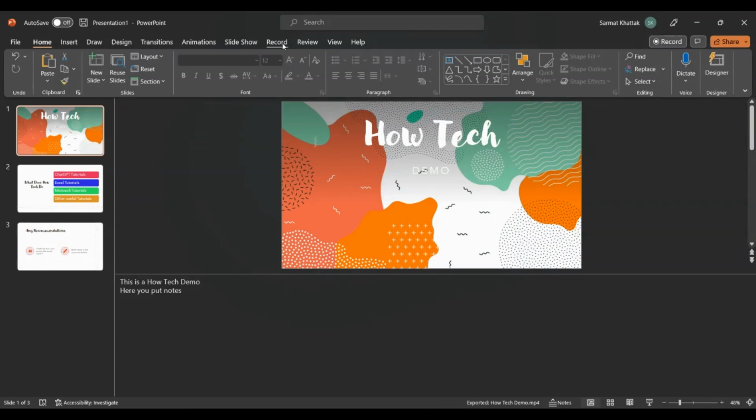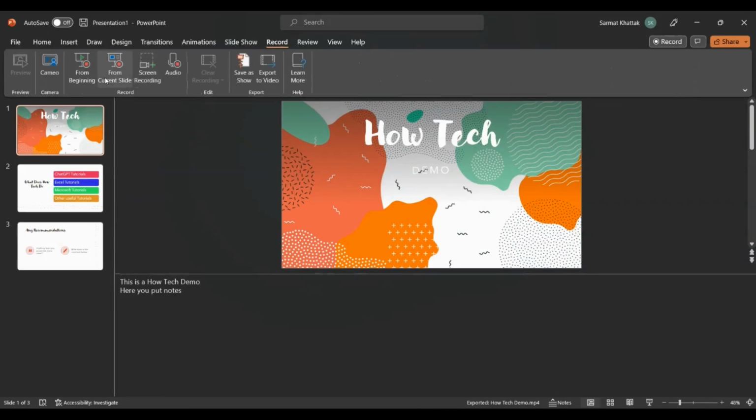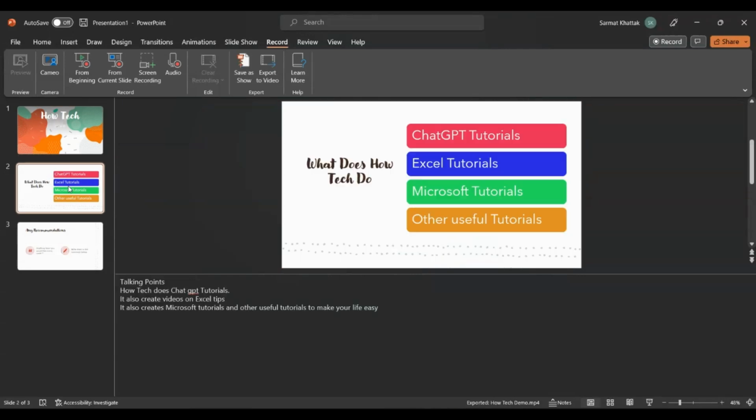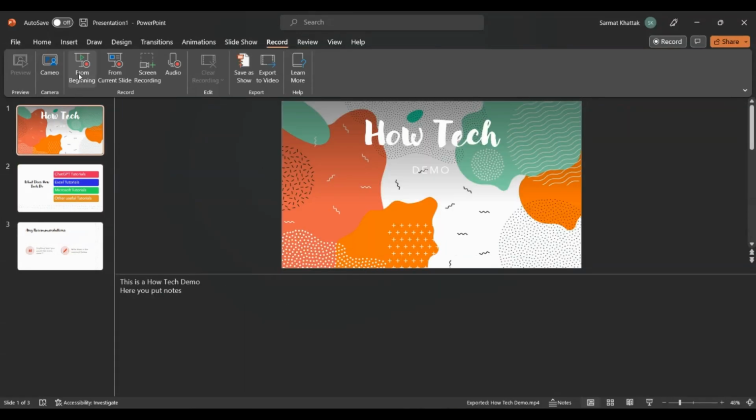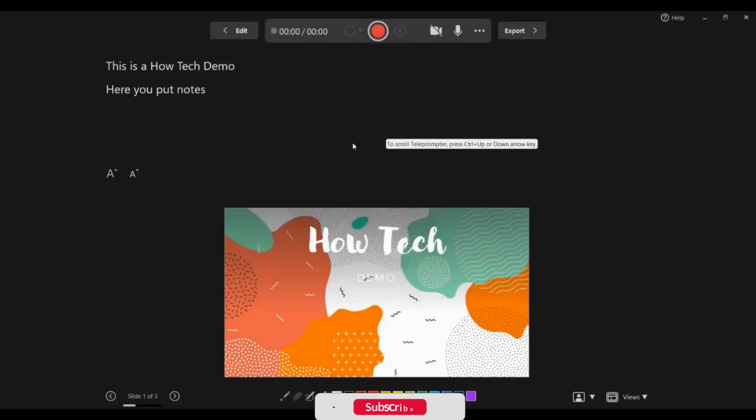To record a video, you have to go to record, and then you have 2 options to record. You can do from the beginning, so you will go to the first slide, then click next, then you will go to the next slide, and then next and next. And you can also do it from the current slide, if you want to start recording from here. Okay, so I'll do it from the beginning for this one. So let's see how it looks.